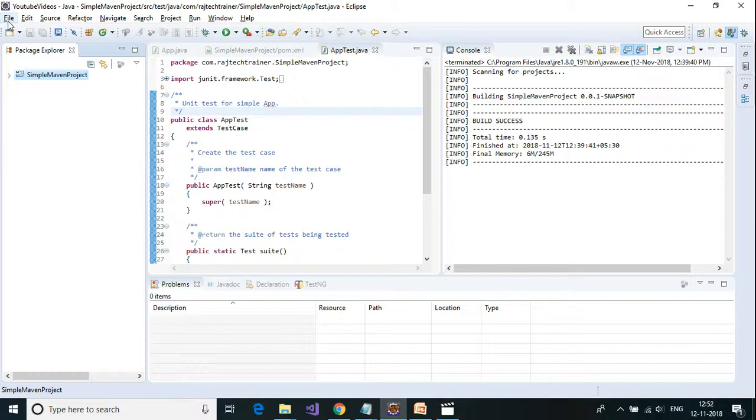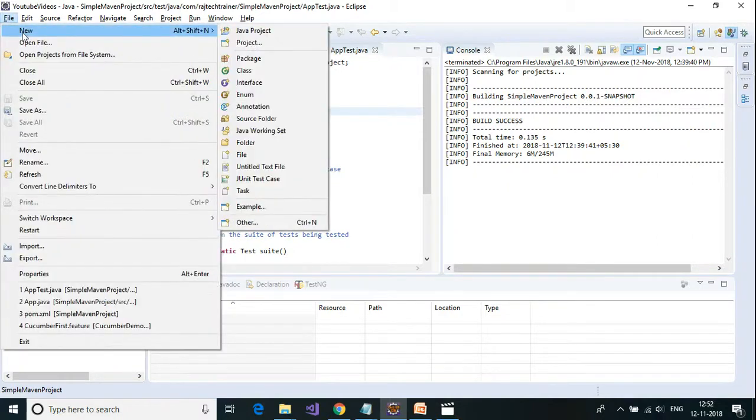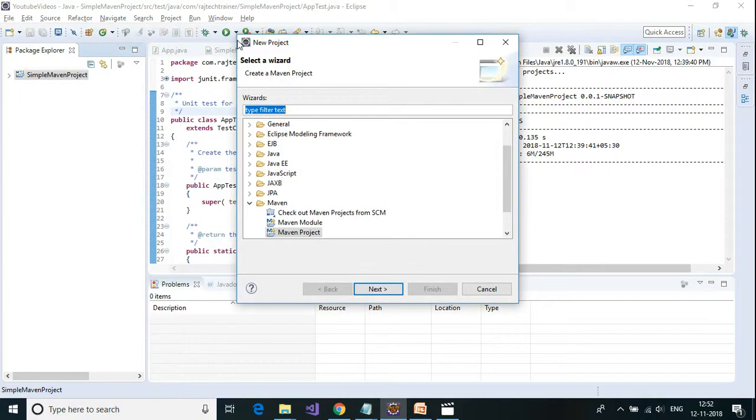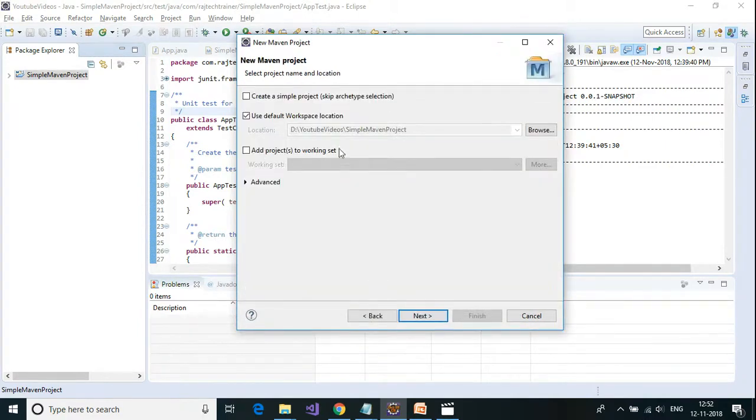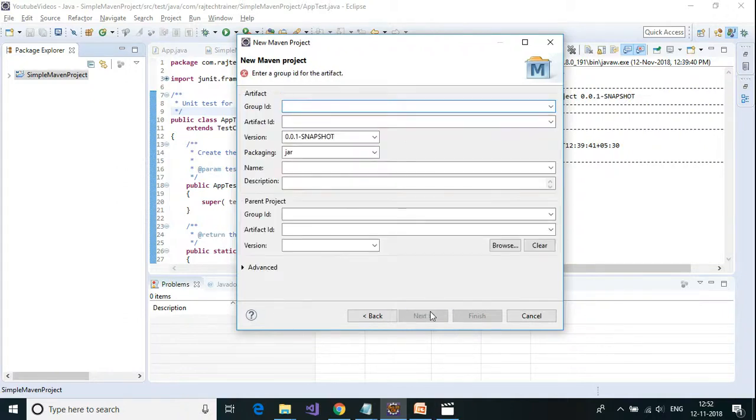To do that we have to go to file, select new, click on project, select Maven project. Here you need to click on create simple project, skip archetype selection. Click on next. Again you need to provide the group ID.